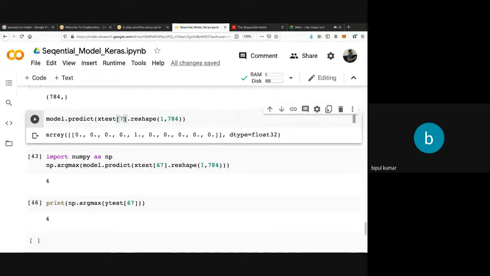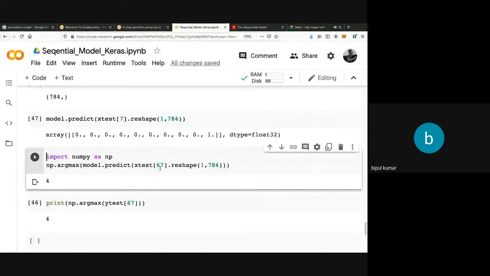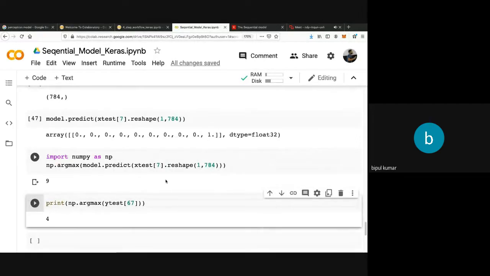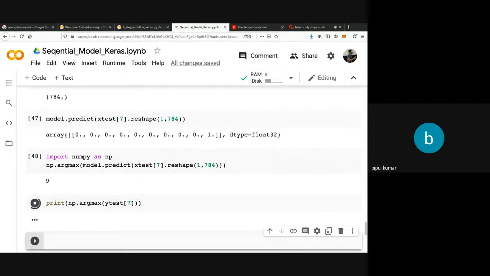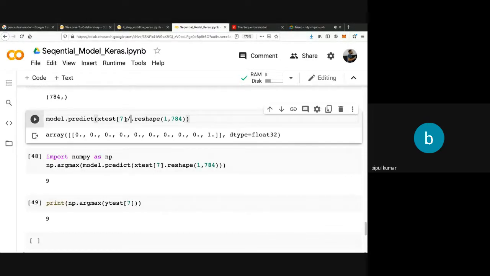Let me change the location. For 7, the prediction is 9. And for 7, the actual label is 9. So predictions are being made correctly, which means my model is working well with a normal value as well. In case it does not work well, we have to normalize the value first and then use it, dividing by x_test 7 dot max.